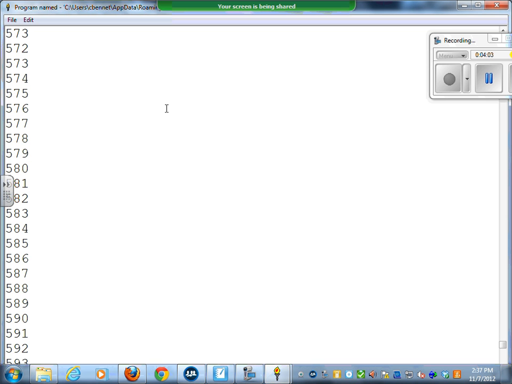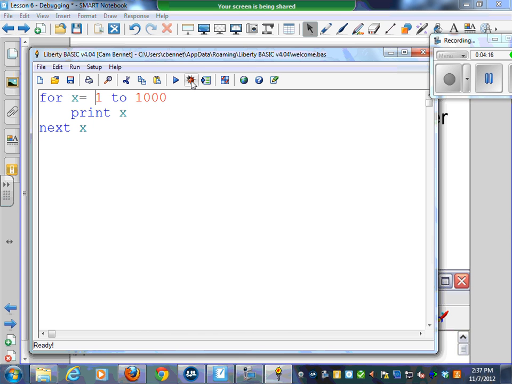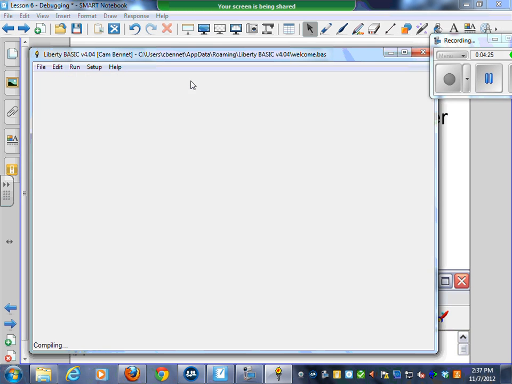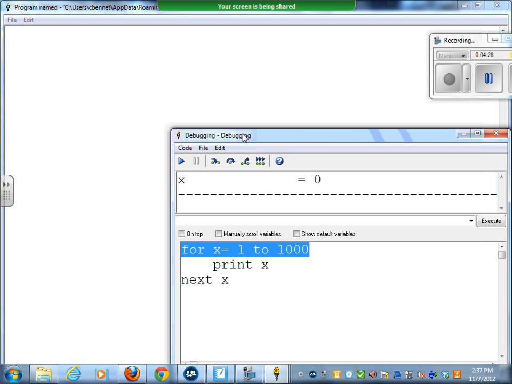Now, when you've got the debugger running, when you run this, what it does is it opens up another window, and it allows you to go step by step through the program. Okay, so watch carefully here. You click on the debugger, it compiles it, and then it opens up the window where it's going to show the output, but then it opens up a debugging window. You'll notice that it shows x equals 0 because the value of x is 0. Exactly, Jake. And you can see that it's highlighted here for x equals 1 to 1,000.